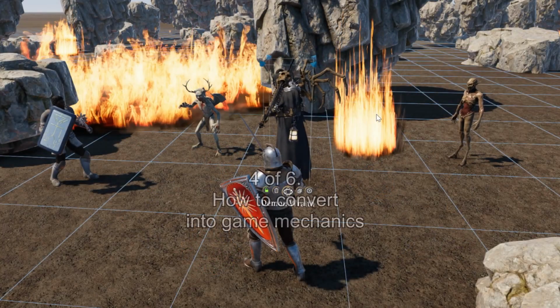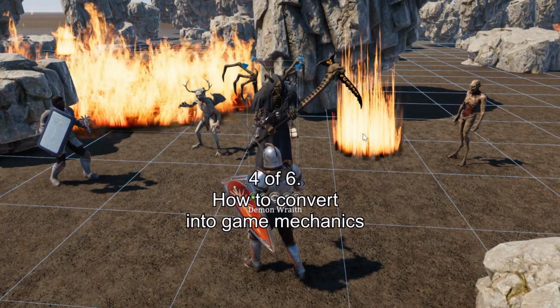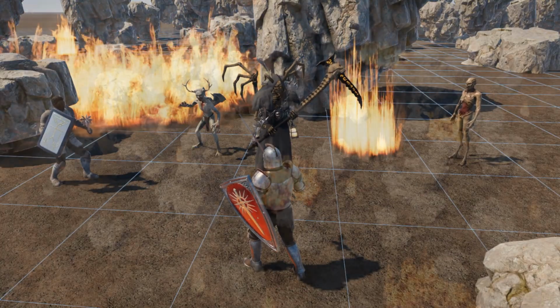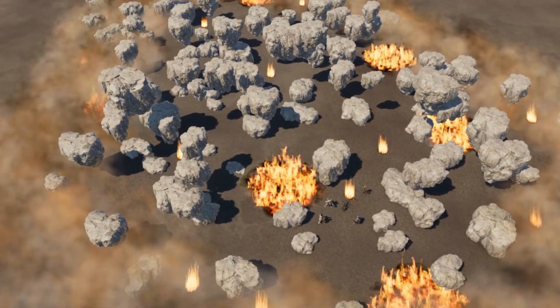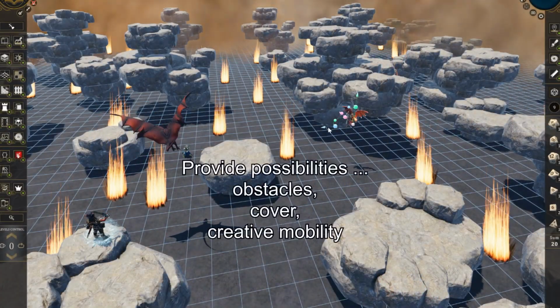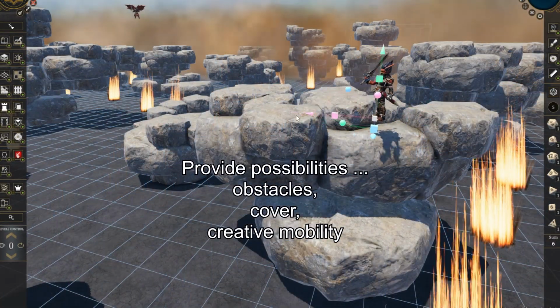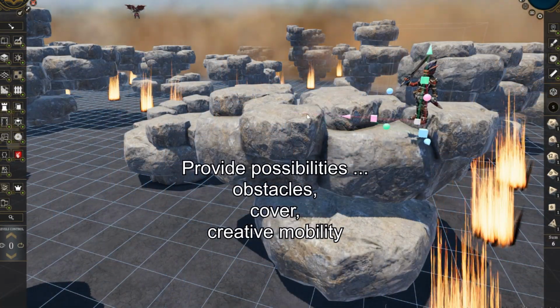Point number 4 was about how to convert the components of this location into game mechanics. The rock formations do not necessarily do anything potentially harmful, rather they present possibilities as obstacles, as cover, and as ways to climb upward to be closer to flying enemies.